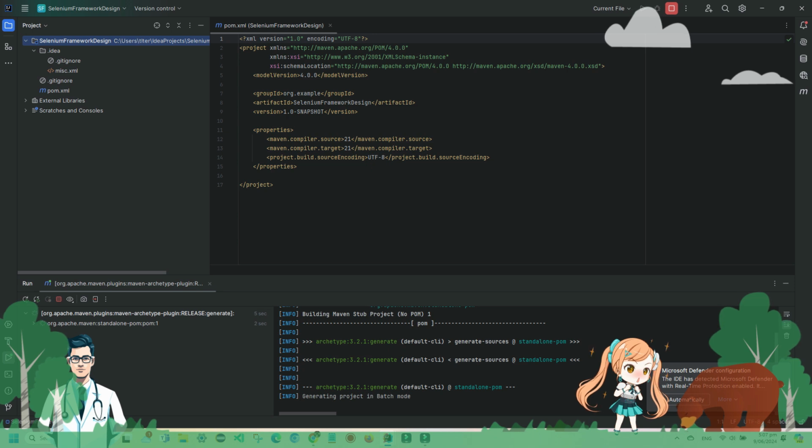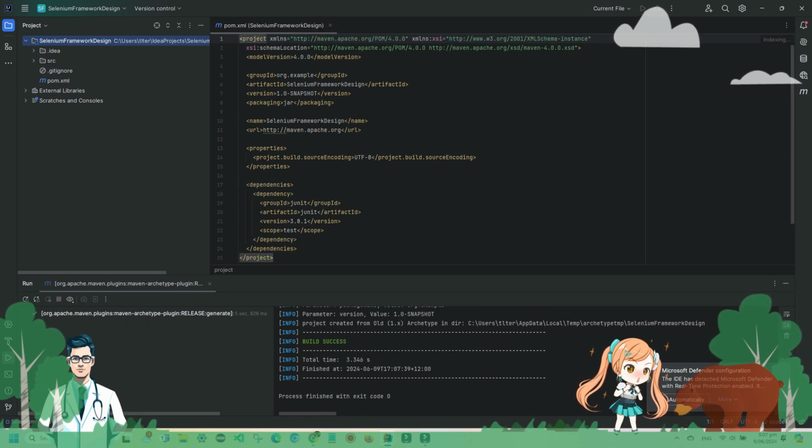Sweet pancakes, IntelliJ shows the progress and details very clearly. I am starting to love IntelliJ already. Ha ha ha ha ha!